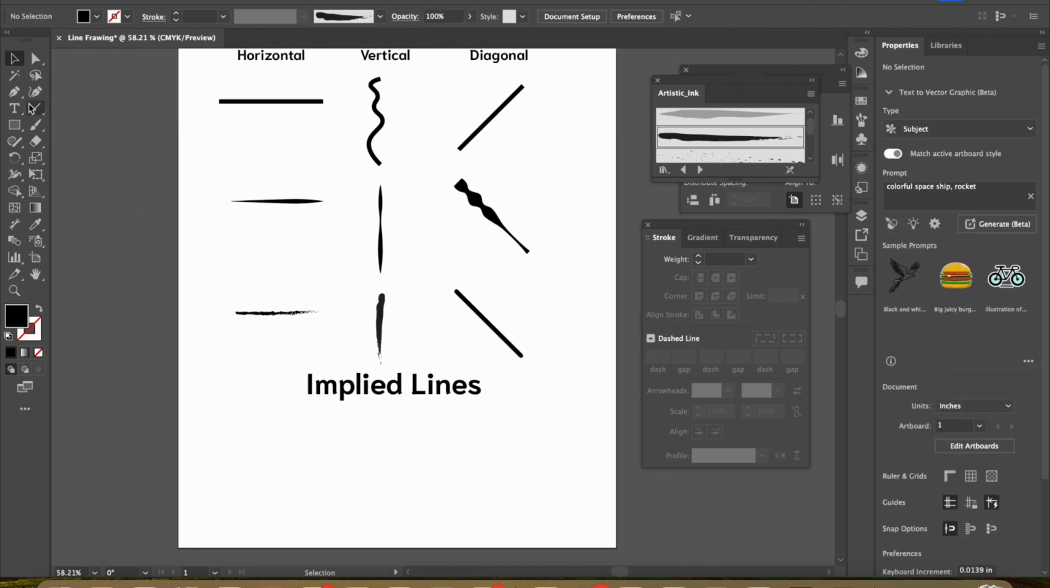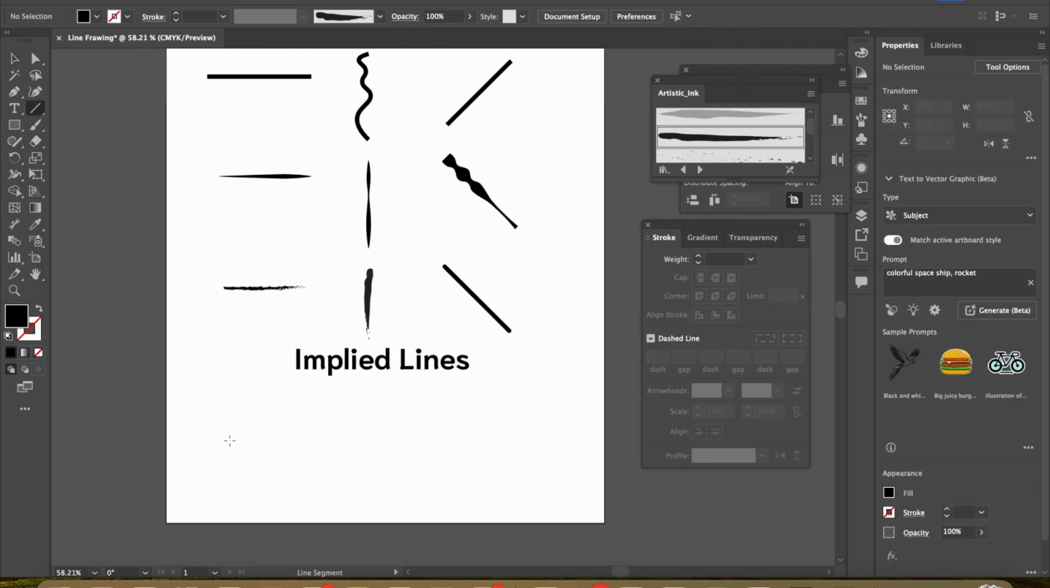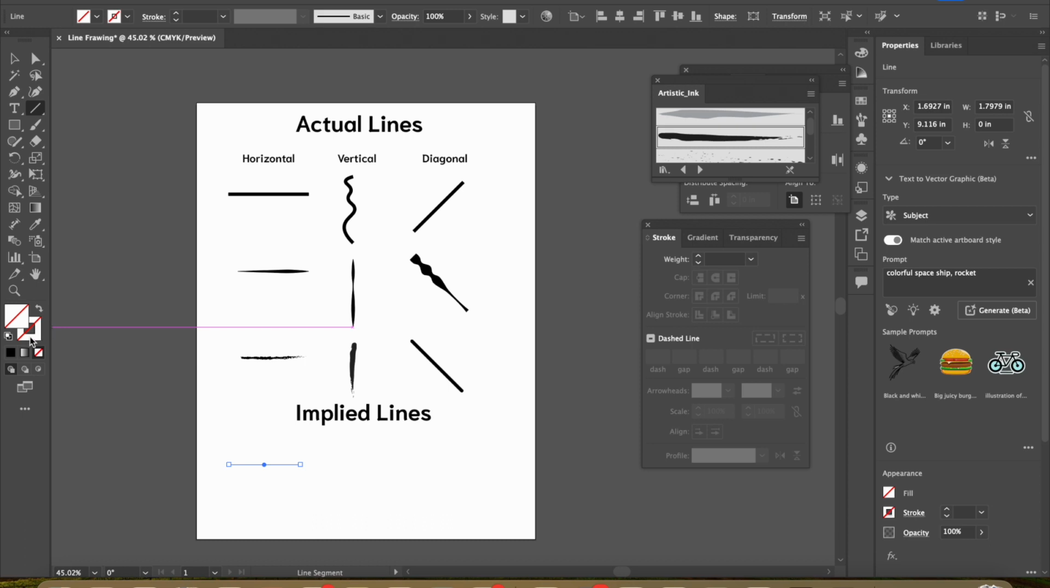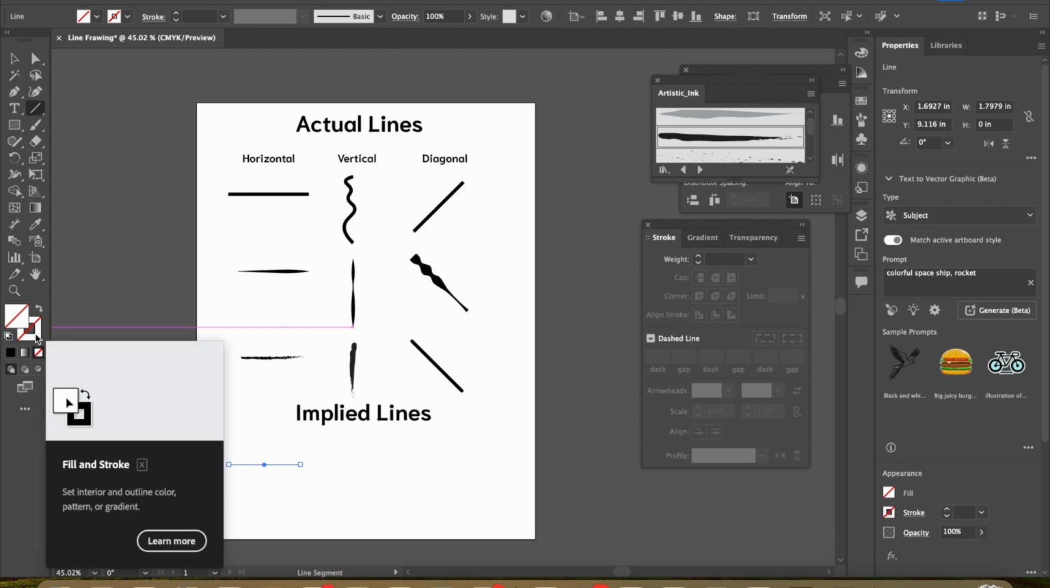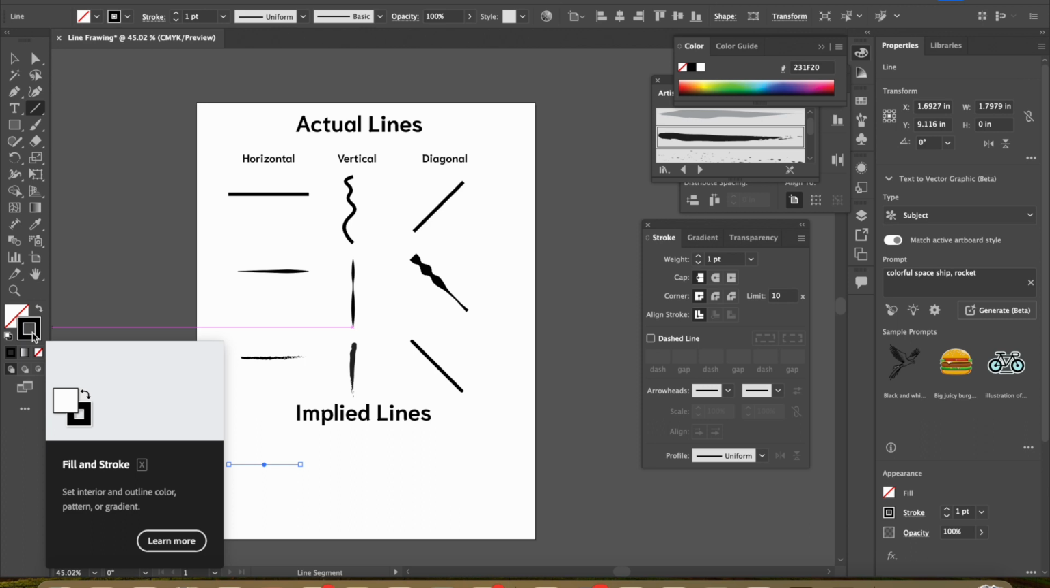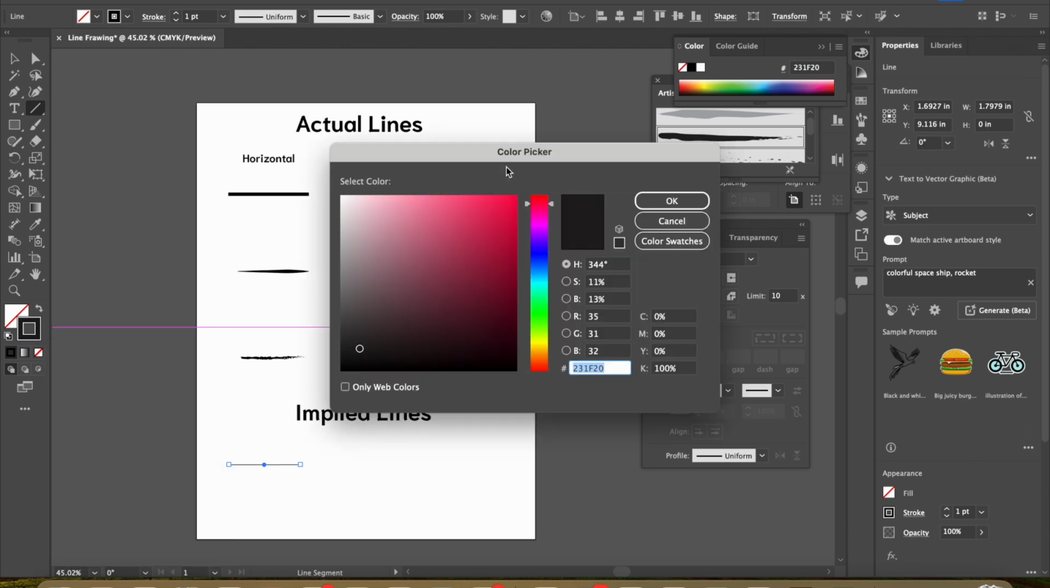Yeah, so let's go to the line segment again. Let's click on Shift, horizontal line. There's no color again, so let's turn on the stroke mode and add a color for our line. It doesn't have to be always black. You can always double click on the box and you can access the color picker. In this way you can choose any color you want.